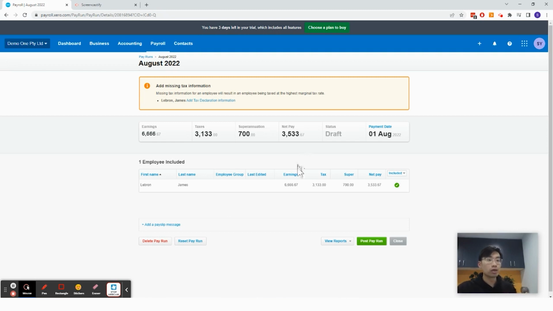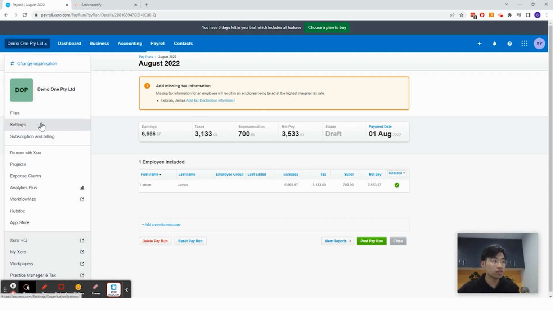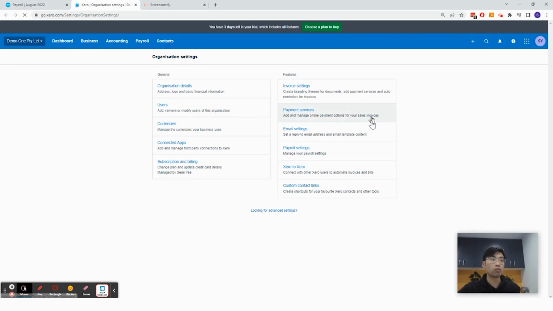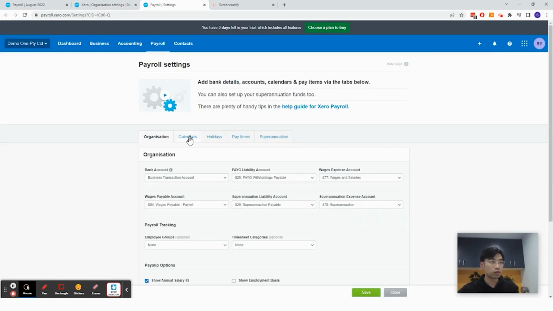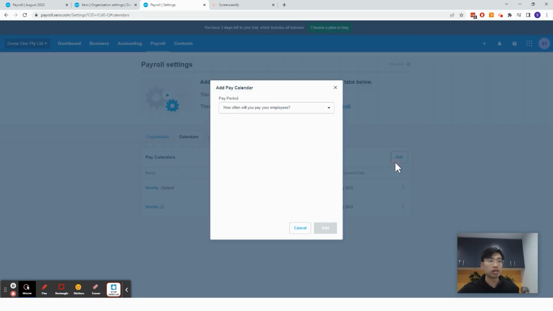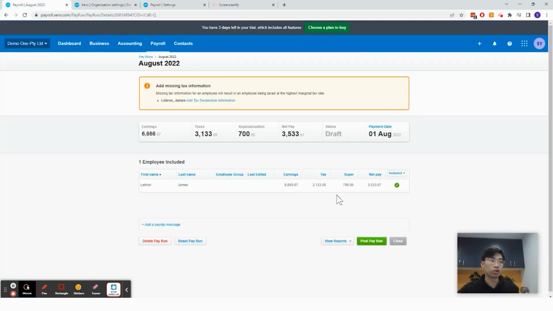So the use case of this is when you have some employees which are paid on a fortnightly basis, you can create a fortnightly payroll calendar by clicking on settings, and clicking on payroll settings. Go to calendars and add a calendar here. You can pay them fortnightly or weekly and then put the employee in the correct pay calendar. So that's the use case of having different pay calendars.